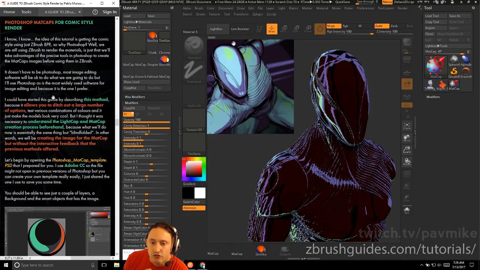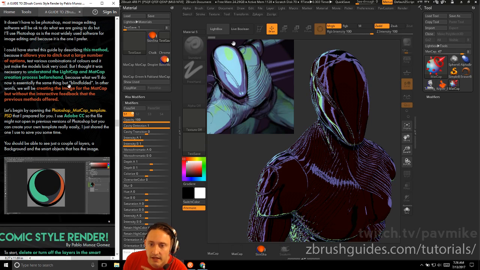Now we're going to use Photoshop for comic style rendering. So why would we use Photoshop? We're still using ZBrush to render the materials, but sometimes it's easier just to manipulate the images in Photoshop rather than in ZBrush. It doesn't have to be Photoshop. Most image editing software will work.